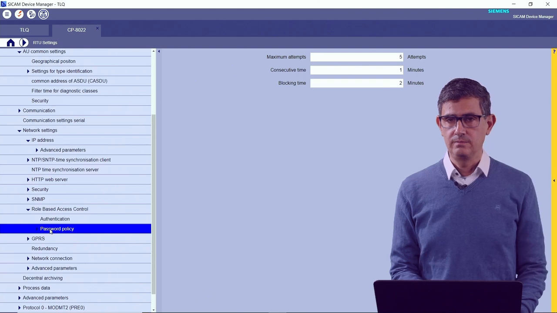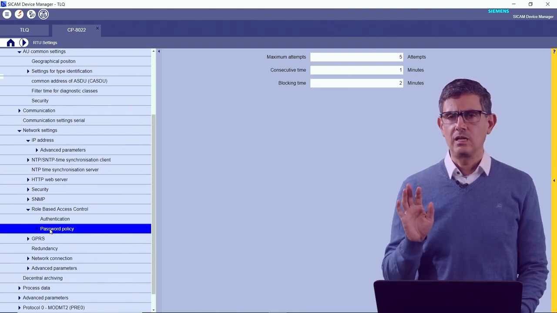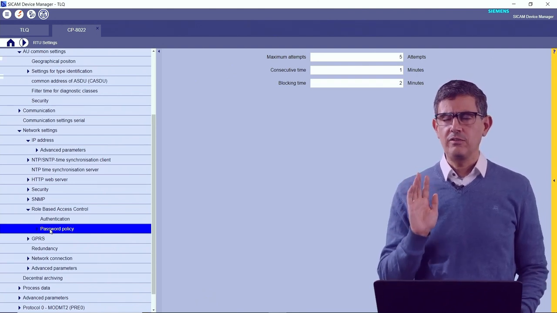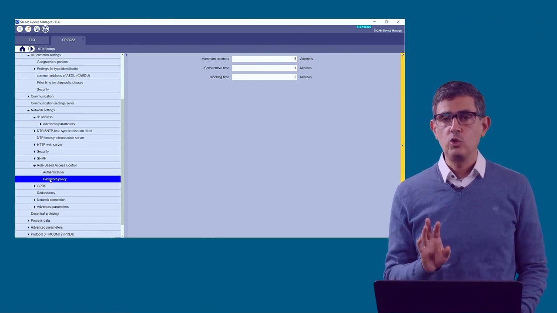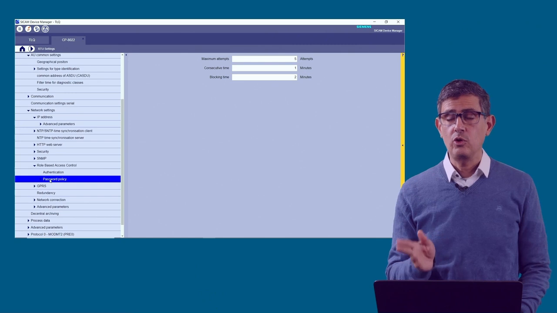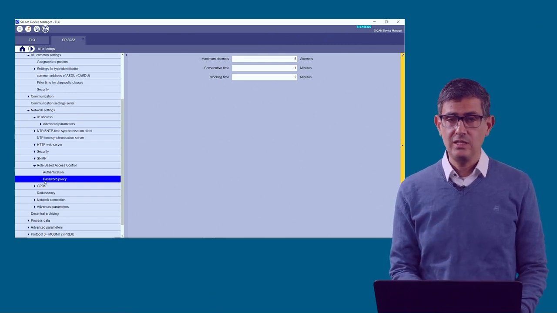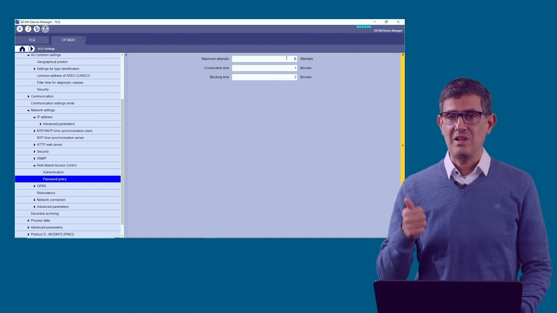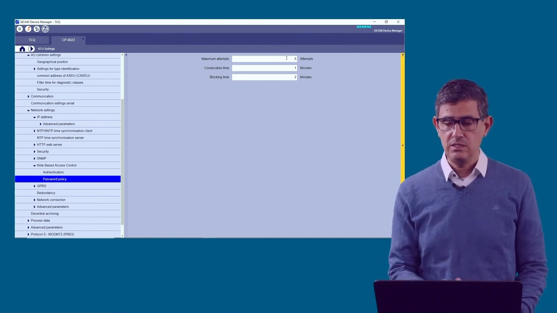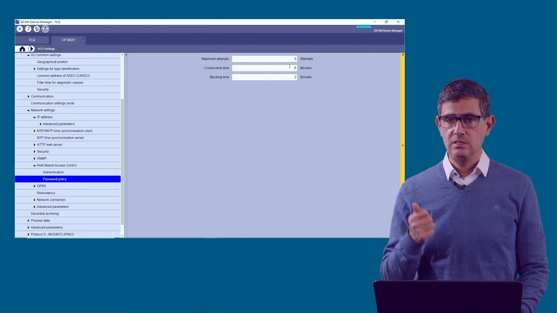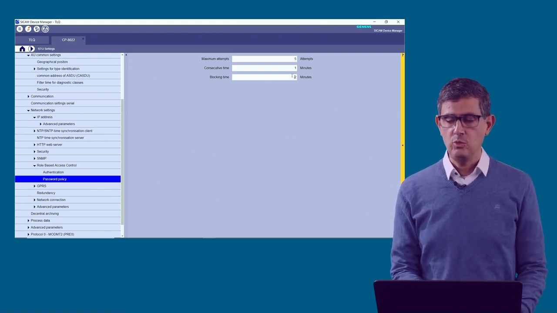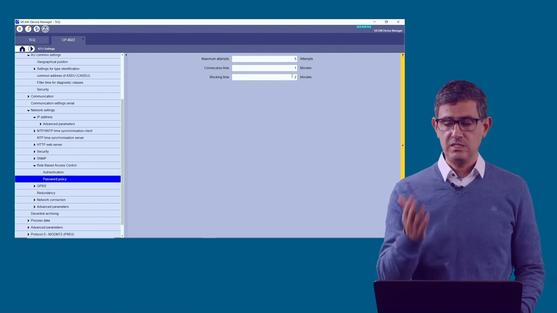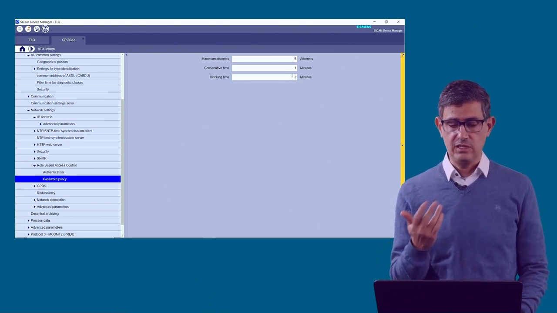Now, password policy. You don't define users and passwords in SICAM Device Manager. You only define rules. This is for local administration. You can define, for example, a password policy where you define a maximum number of failed attempts within a specific consecutive time. If this happens, the corresponding user will be blocked from access for a specific blocking time. This you can define here.